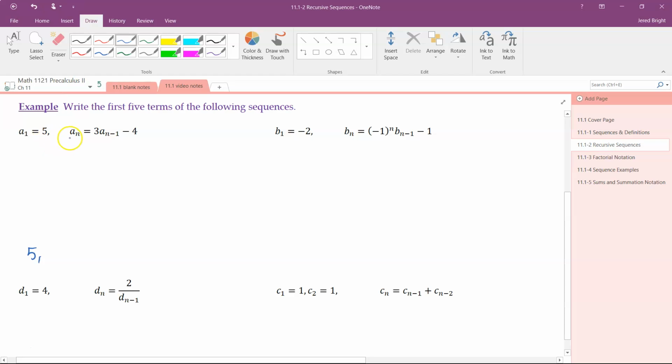So what this is saying is that to get the nth term, it's equal to 3 times a sub n minus 1, which is the previous term, and minus 4. Some books I've seen use this as the next and the now. So to get the next version, you need to take 3 times whatever you have now, minus 4.